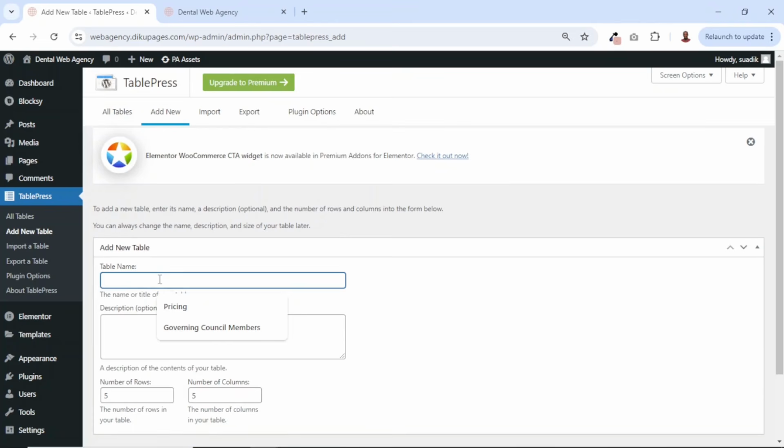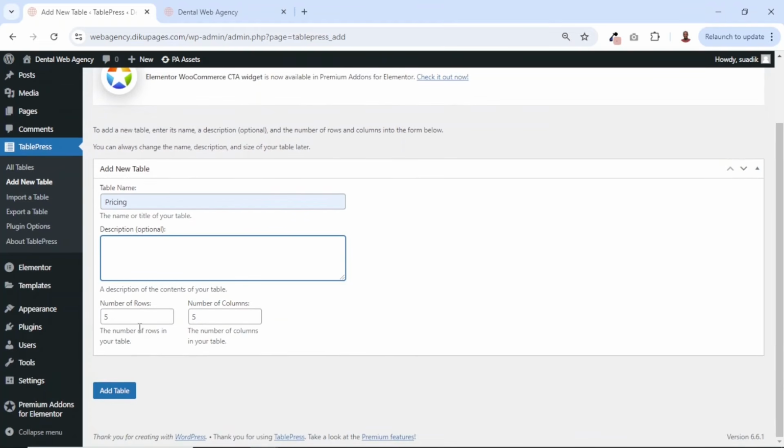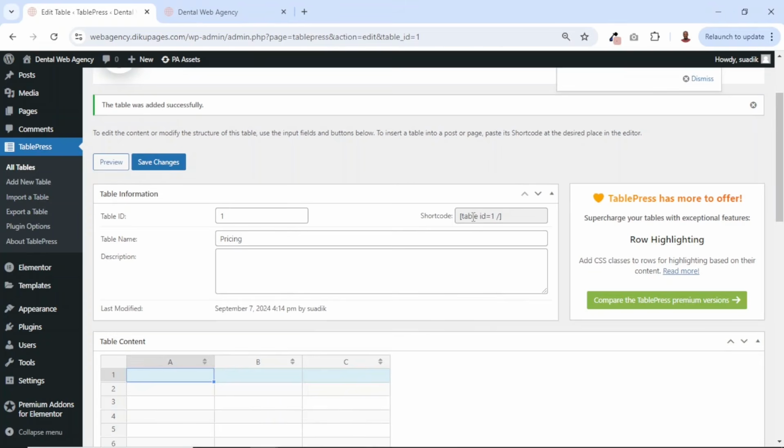I'll give it a name. I'll just call it pricing. You can give it a description if you want, but I'm not going to do that. Next, I'm going to make it 7 rows, and then the columns will be 3. I click on add table. And here's the shortcode that I'll embed onto my page.